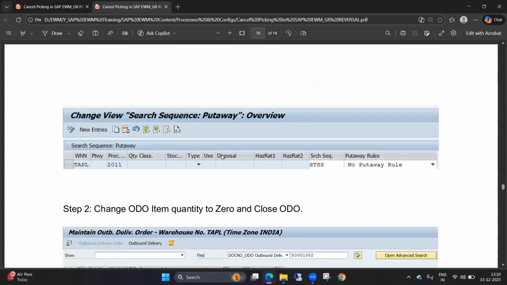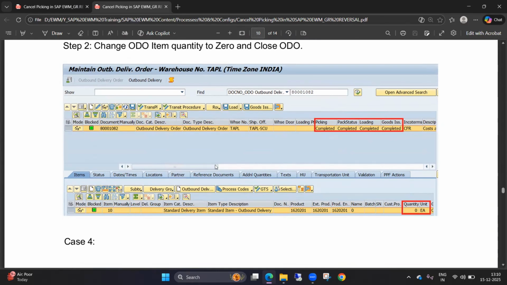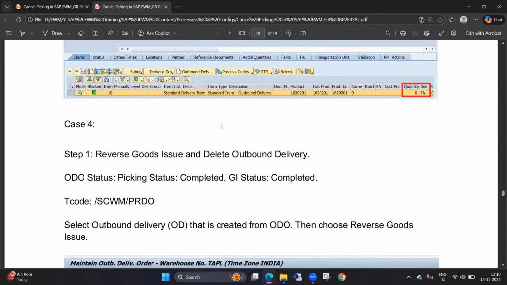And then what you do again, the delivery is still left open. So what you do, you change the quantity to 0 and then mark the delivery as completed or closed. Okay. So that completes your step case 3.